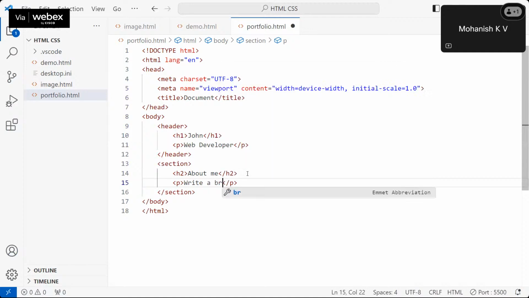Write a brief about John. We don't know much about John, so we'll be writing just this much. And then we'll be ending the section. In the first section, we had the header with the name and his occupation. In the second section, we have information about John.